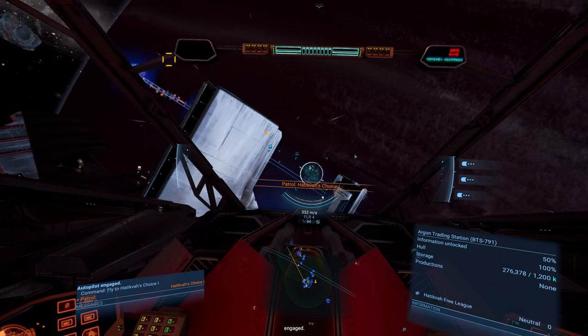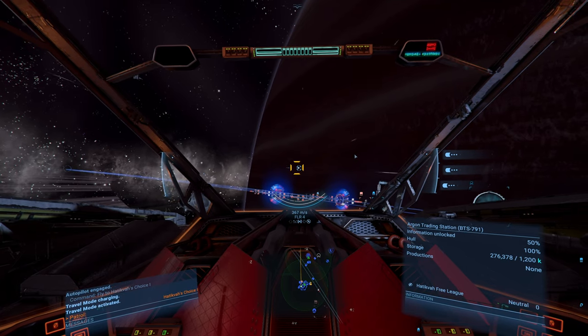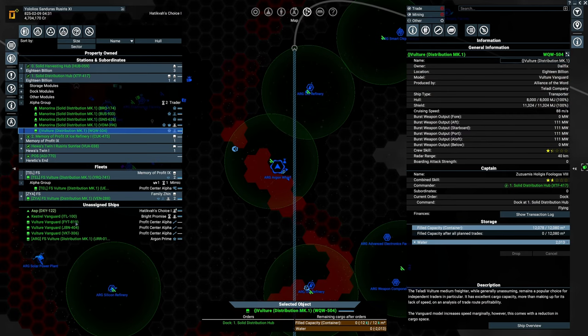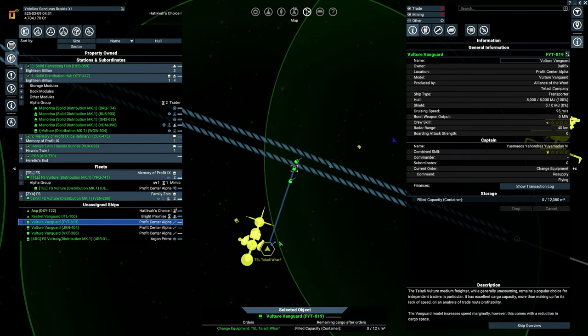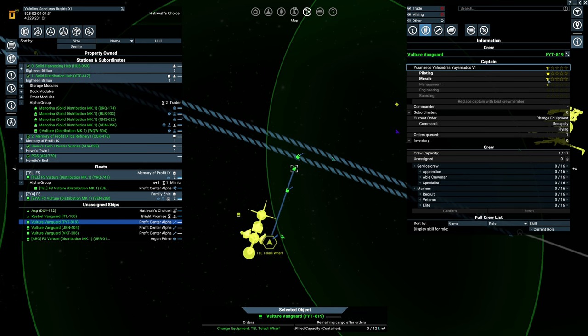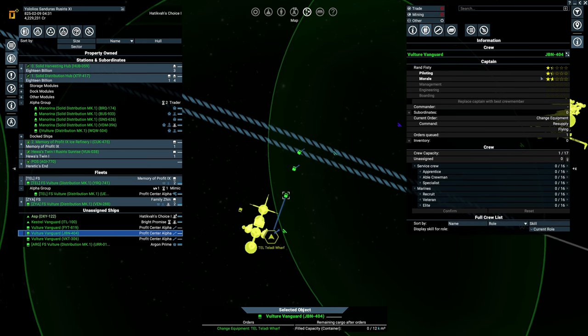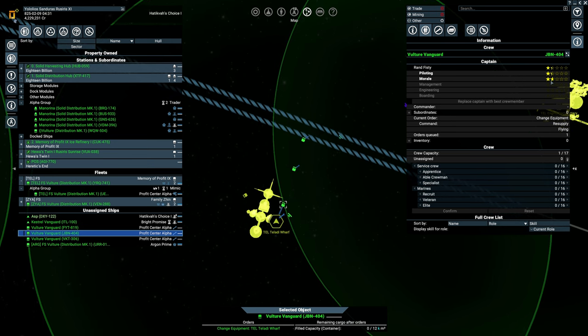Autopilot engaged. Please don't fly into that. I appreciate that. While we wait, how far are these ships? Okay, they're about to start docking. We will actually take a quick look. Morale quite low, piloting is horrible. Morale is semi-decent, piloting not.